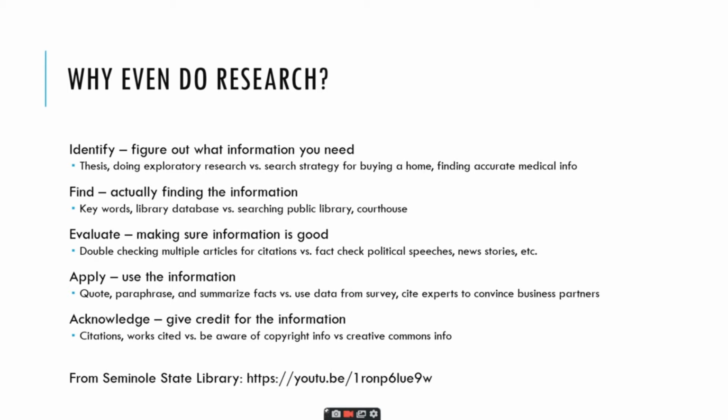You might do a little bit of research, see what other people are doing, and say they're doing it and we should do it too. Again, that's very similar to what we're actually trying to do with this research project. The last thing that you do with your research has to be to acknowledge. You've got to give credit for the information. And so in an academic context, we do that through citations and works cited.